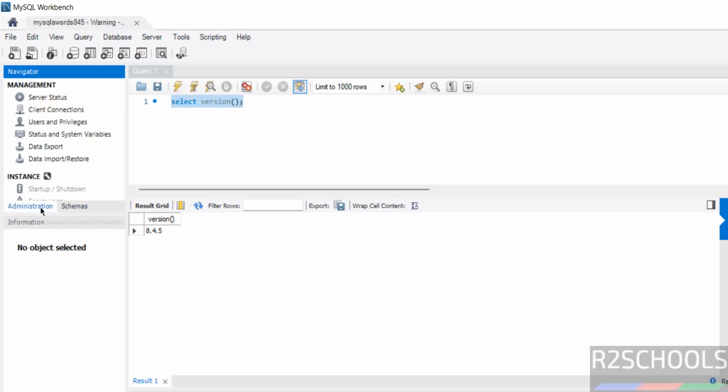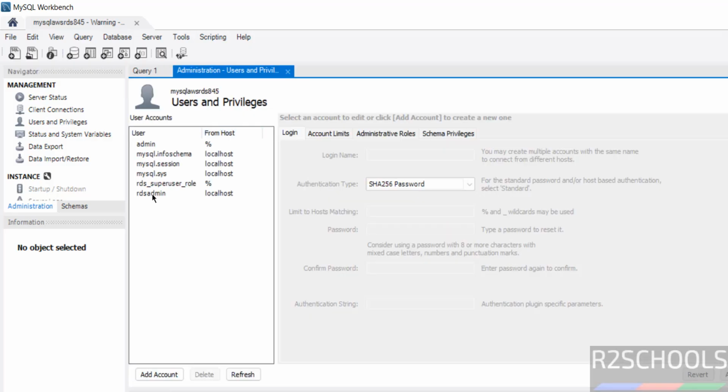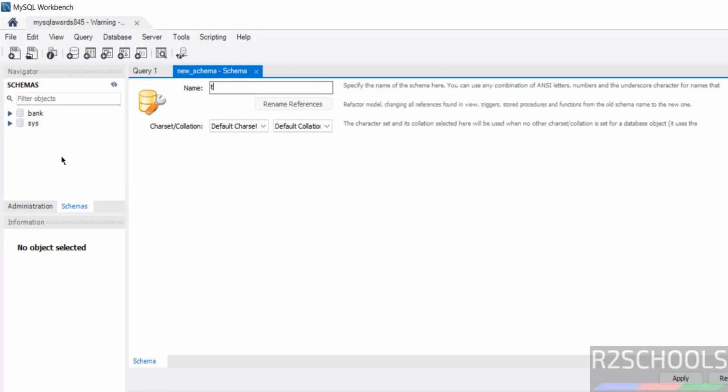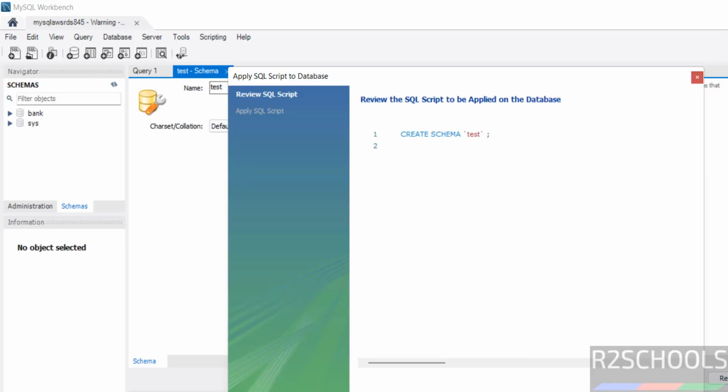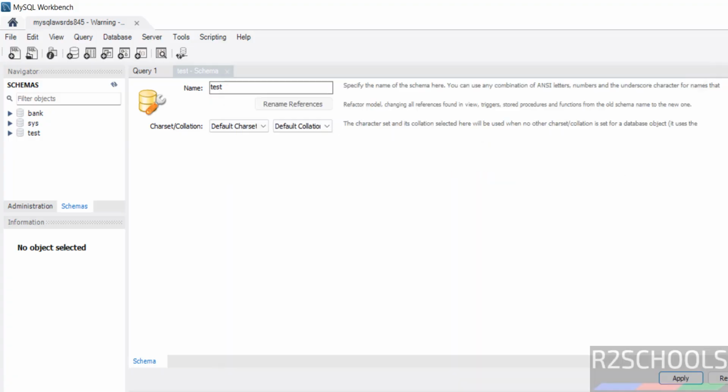Okay, if you go to administration, click on users and privileges, you will find the RDS users. See here we have the RDS admin users. Okay, if you want to create a user, click on this add account. Now go to schemas. If you want to create a database, right click here and create schema. Okay, then provide the name of the database or schema name. Click on apply, then click on apply again. Successfully created, click on finish. See here we have the new database.